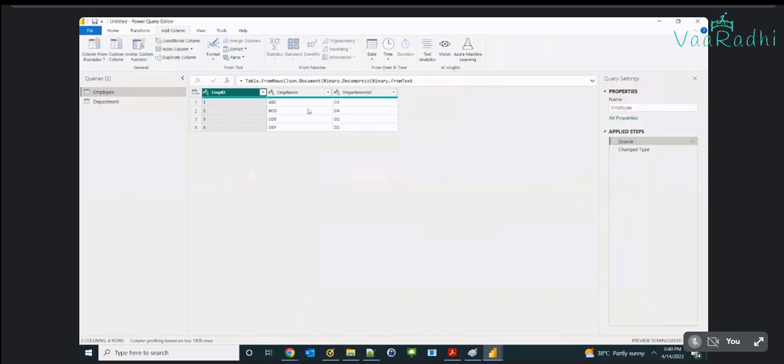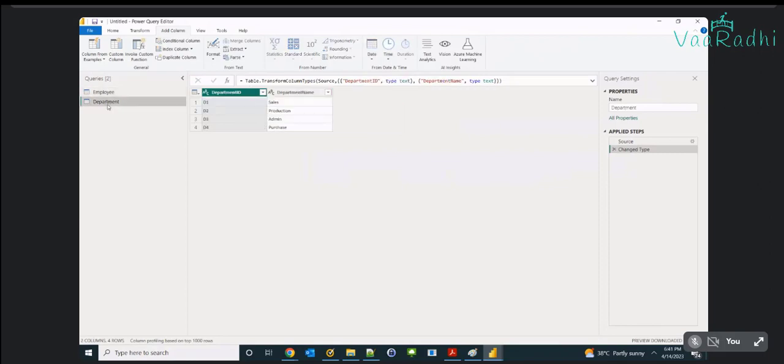Now we have 3 columns in the employee table and 2 columns in the department table, and these 2 tables have a common column, department ID. Though the name doesn't match, we are relating department information with the employee using department ID. Now understood, are you people clear, guys? We have related employee with the department using department ID. Clear so far?